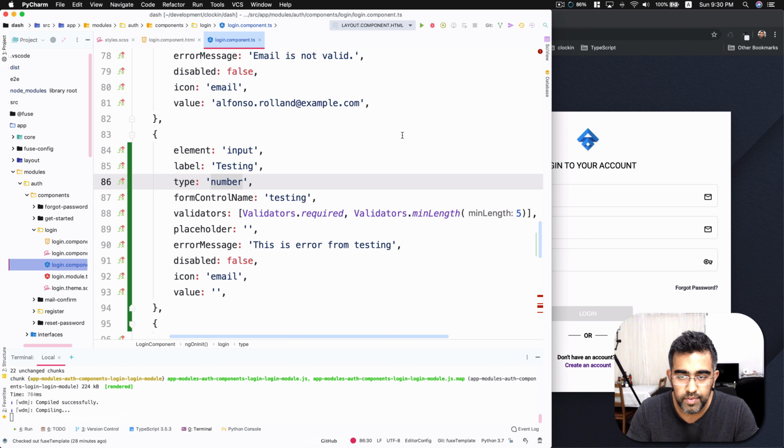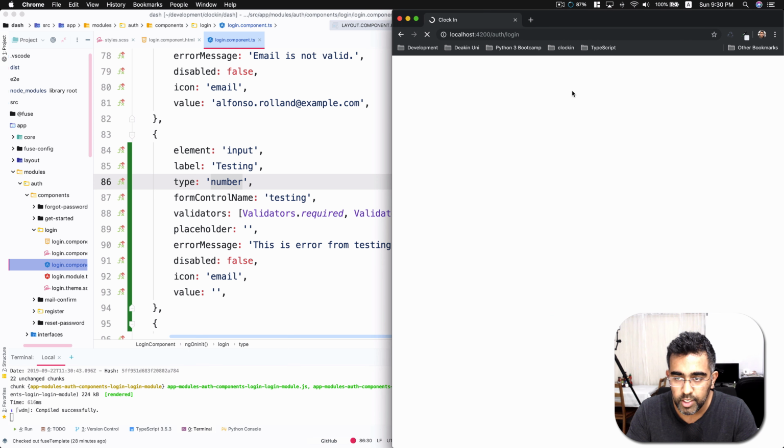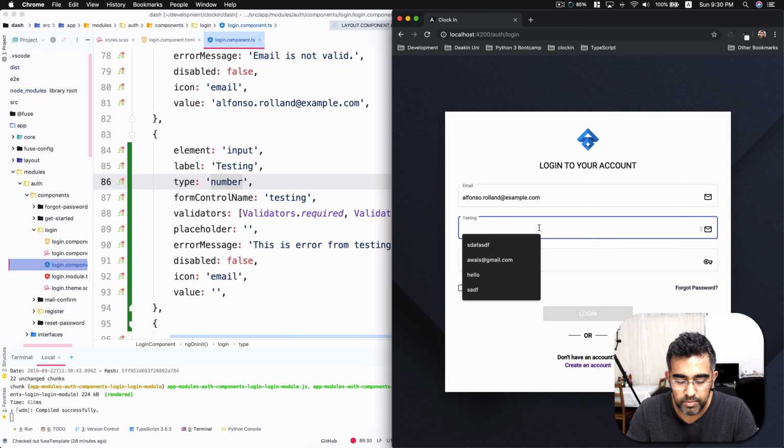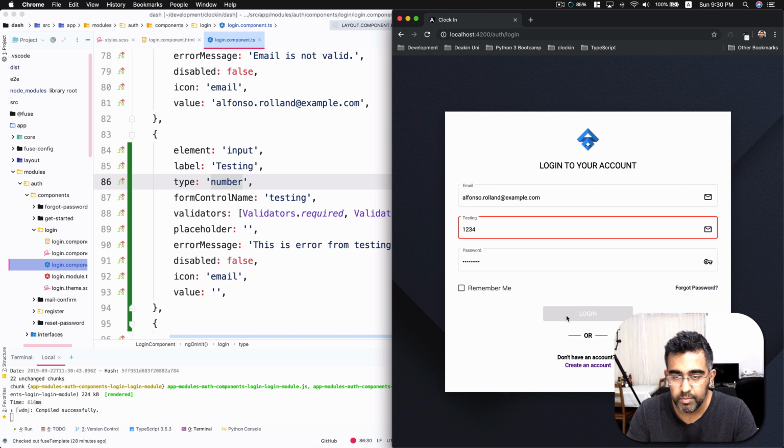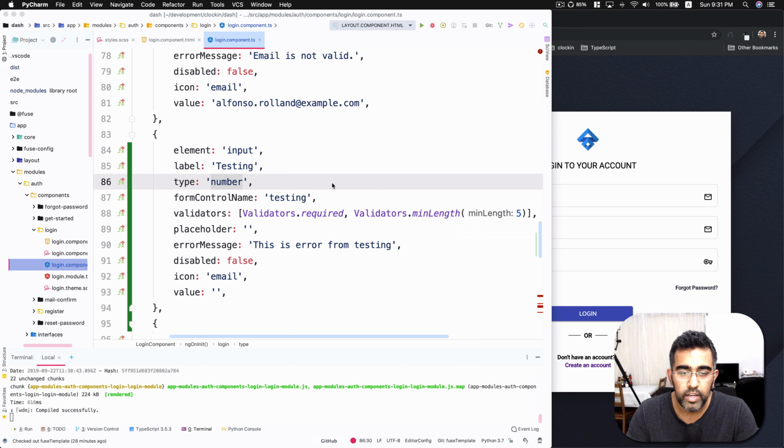Let's save this file and it's going to reload our project. Now here I'll type something like 1 2 3 4, and you can see it's still disabled. I can't click on login because this form has some error. So if I type 5 here, as you can see the error goes away, and then I can click on the login button now. So as you can see, we can define validators right here.